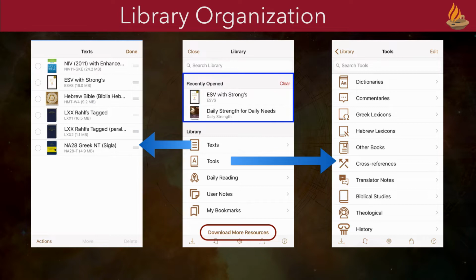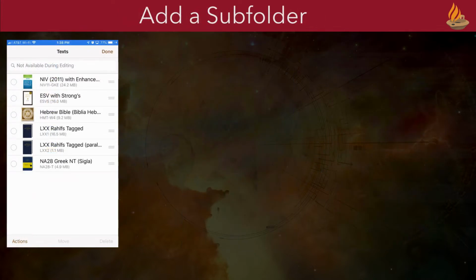As always, the categories and folders we will see vary depending on the resources we have. This improved organization is a huge help to those of us with a lot of resources. This rev also now supports custom subfolders and folder icons. Here's how to add a subfolder.